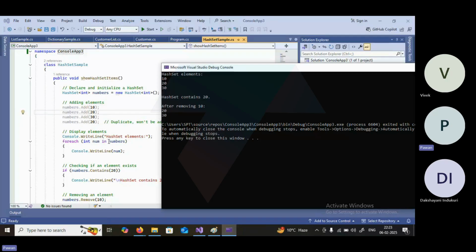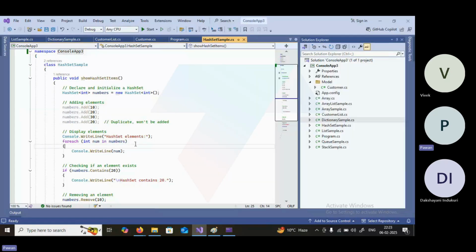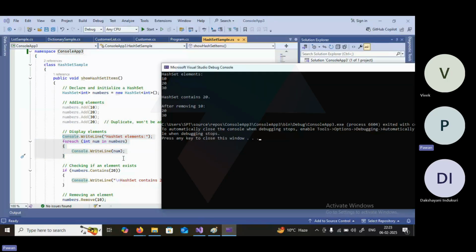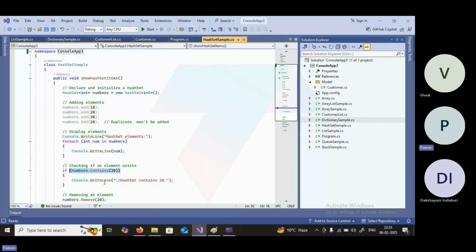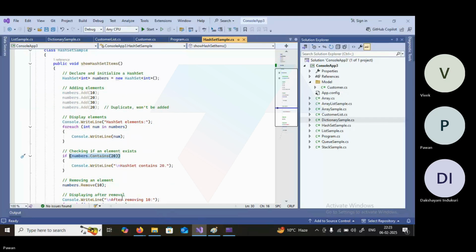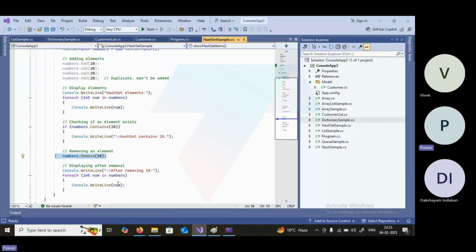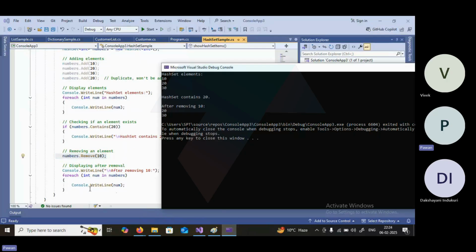The rest of the part is again a repeating part. I'm just checking all the HashSet elements. So it is 10, 20, 30. Then I'm checking whether a number exists or not. 20 already exists, so it's saying HashSet contains 20. Then removing 10. After removing, I'm again displaying the HashSet items, so it is now 20 and 30 only. Okay, clear? Any query in HashSet?